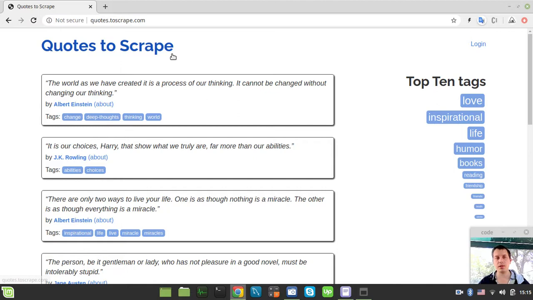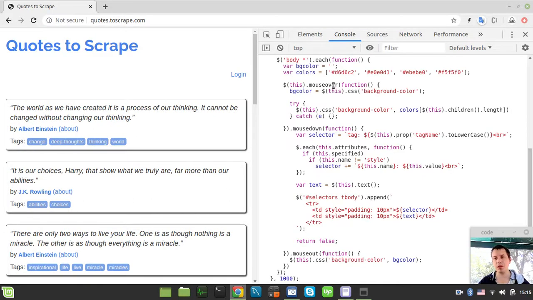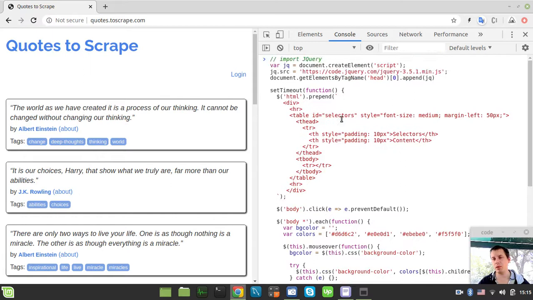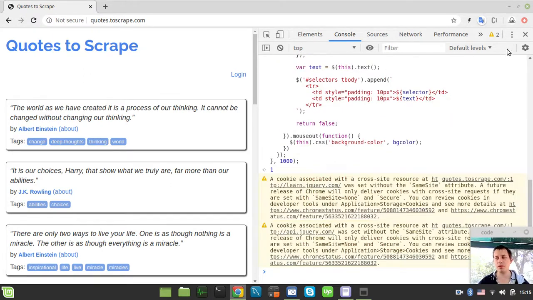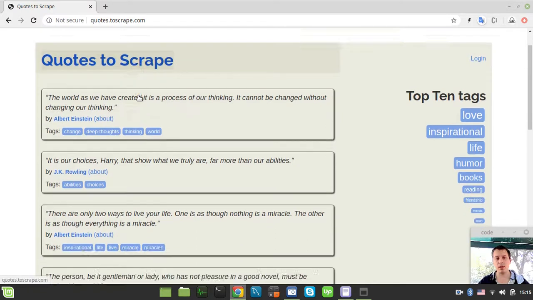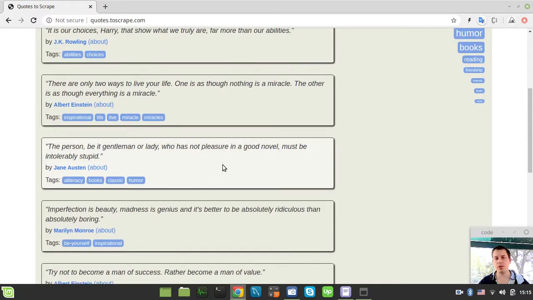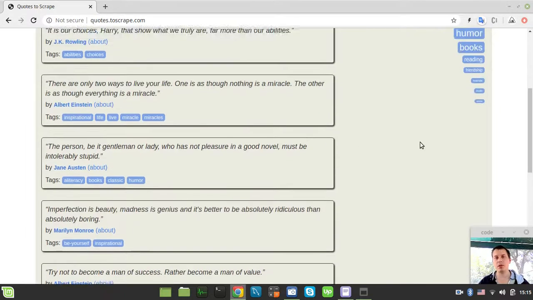So let's consider this famous quotes to scrape site, and I just want to invoke my developer tools, navigate to the console tab and paste the source code that was in my clipboard. It's not really that big an amount of code, to be honest, and if I just run this and I don't need the developer tools anymore, you see now I have these colors representing the selectors when I'm navigating to the parent element, and then to the child element and another child element and so on.